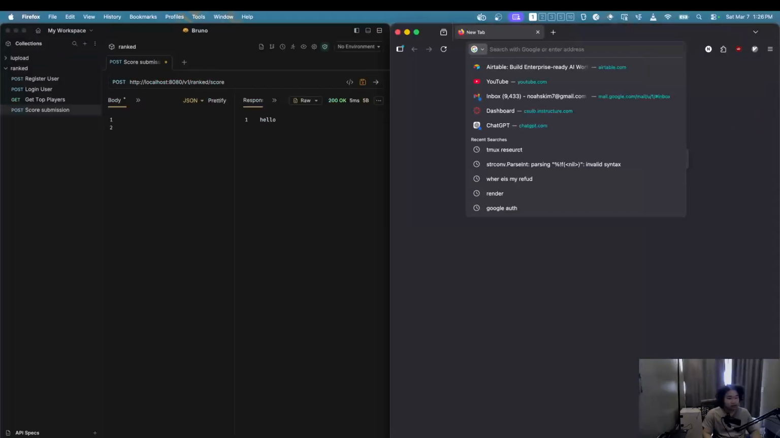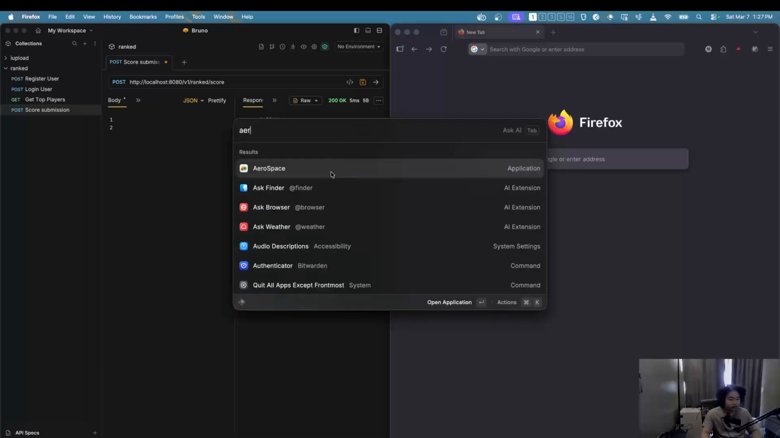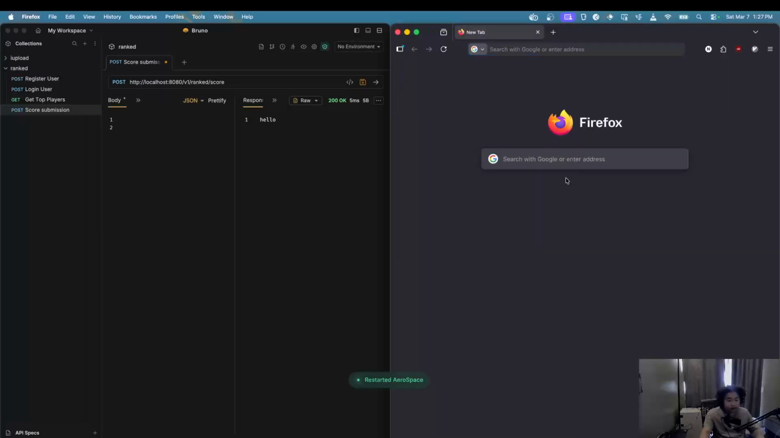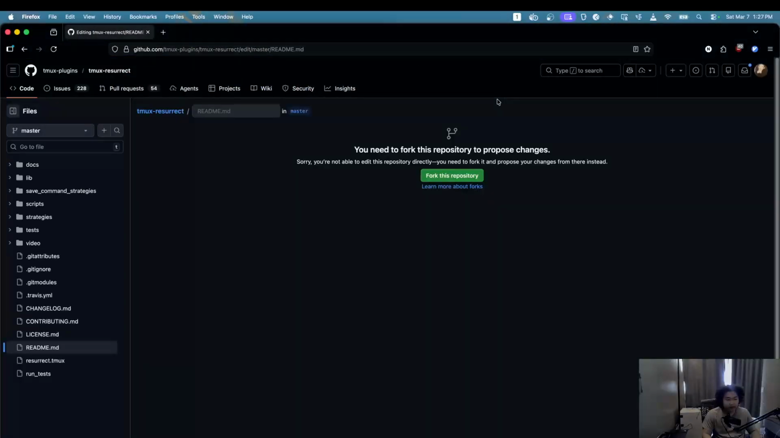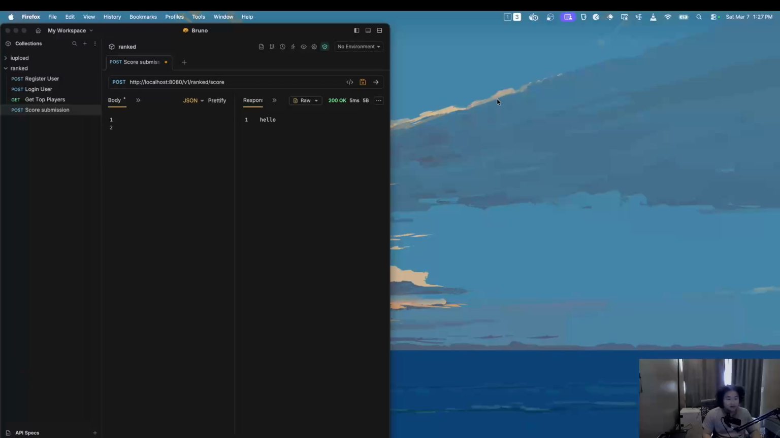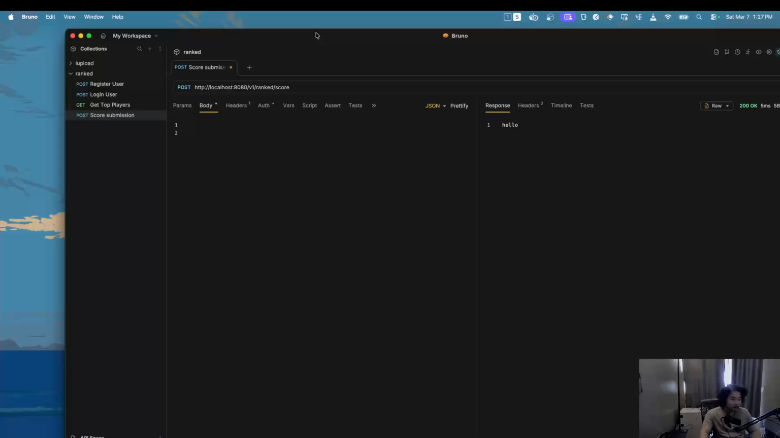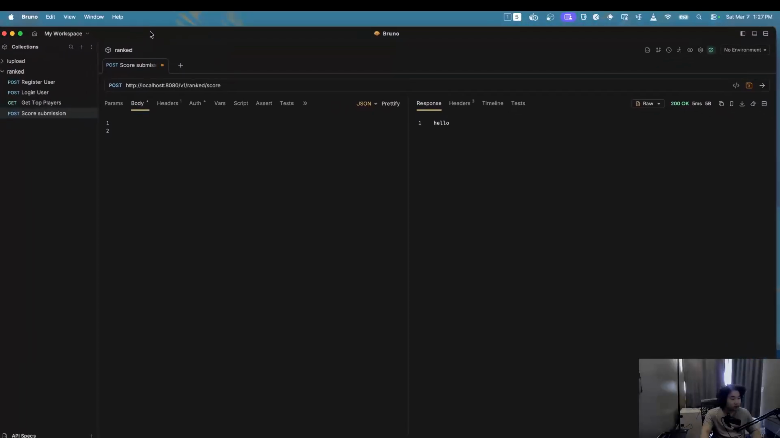Bro, why is my thing all weird? Is Aerospace not working or something? Let's restart it real quick. Jesus Christ, this is why Aerospace is so buggy sometimes. I don't even know where my terminal went. I hate this. It's one of the problems with Mac. Once it updates, it just breaks everything.